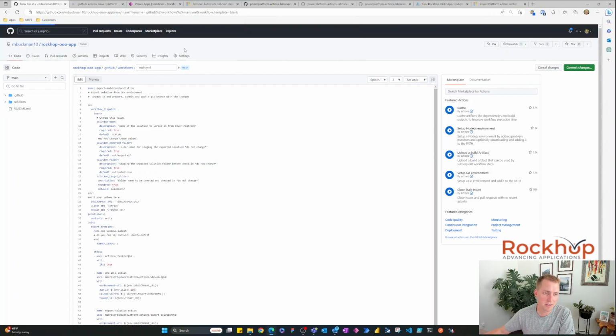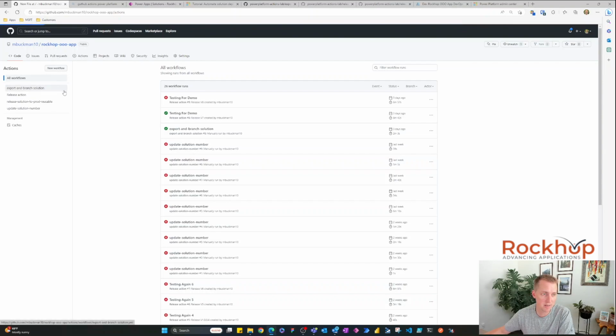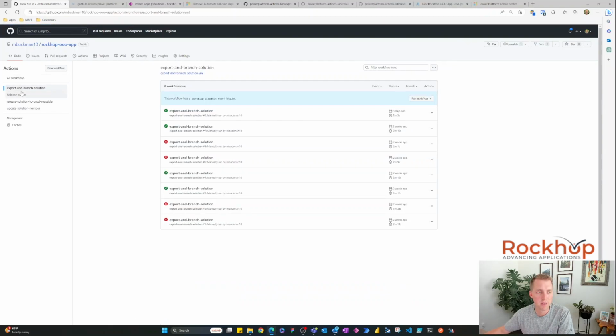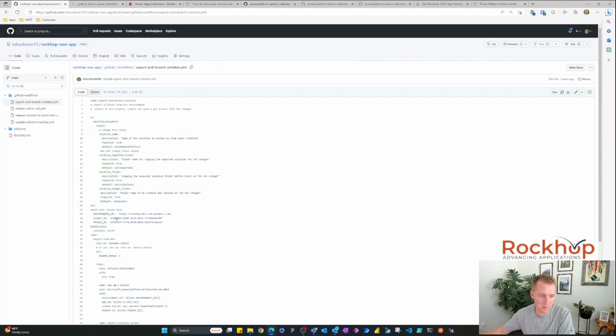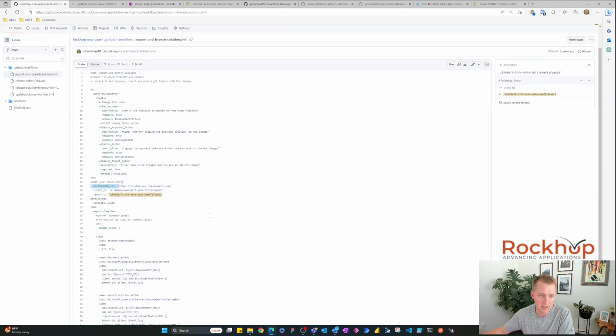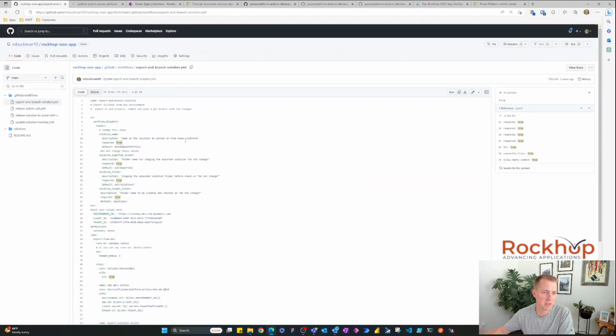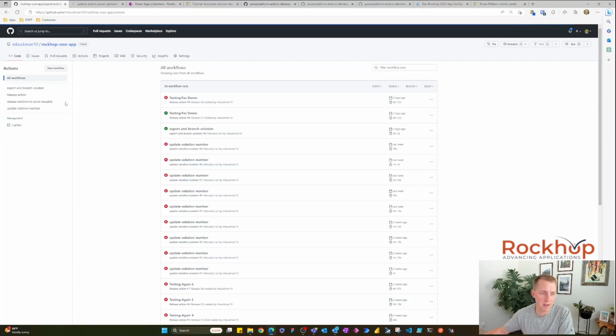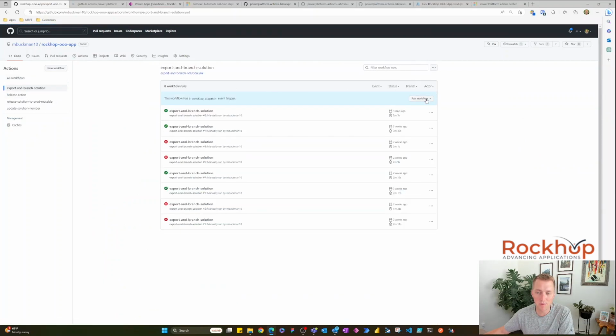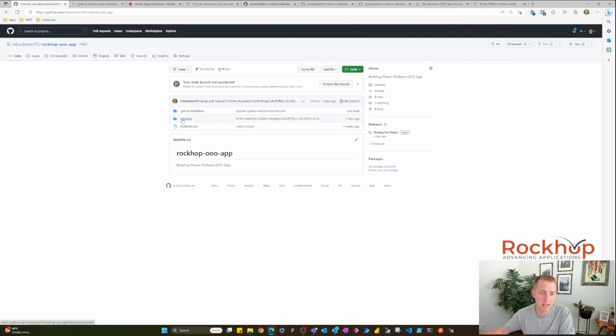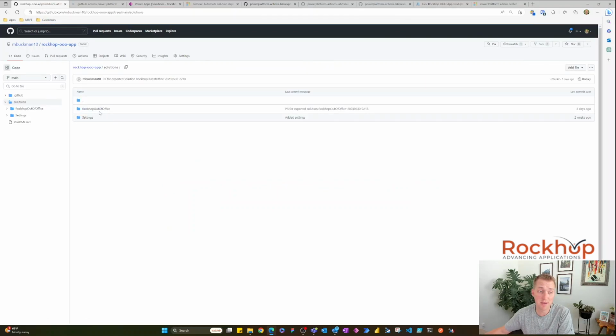So I'm going to go back to my actions. I've already created this and configured it for my environment. I've called it Export and Branch Solution. If we look at the YAML file, we're going to see a client ID and a tenant ID, as well as my environment variable. And that's really the only things that we need to change. So once that's done, we can go ahead and run this workflow. Once you run the workflow and it completes successfully, it will create a solutions folder in your repository. And it's going to create a folder within that. That's the name of your solution.